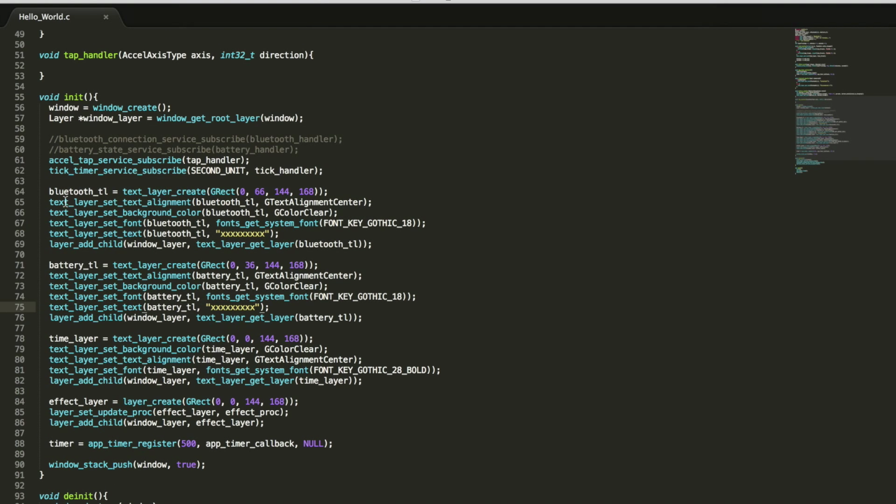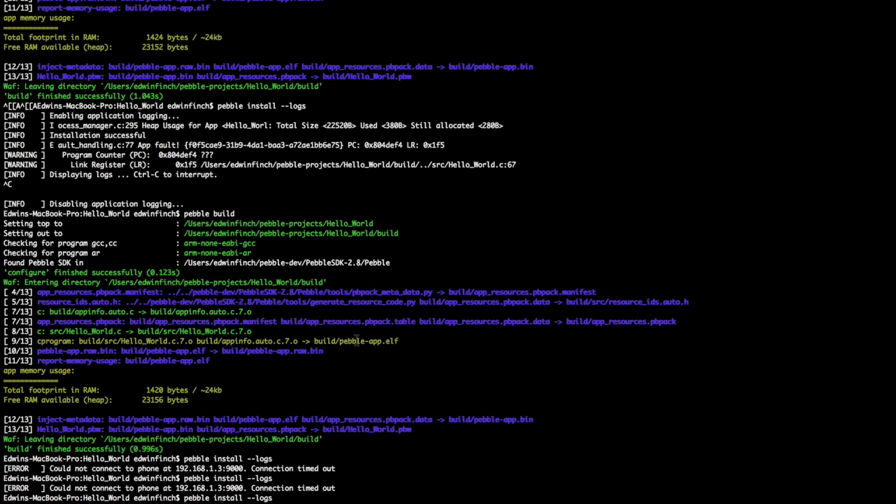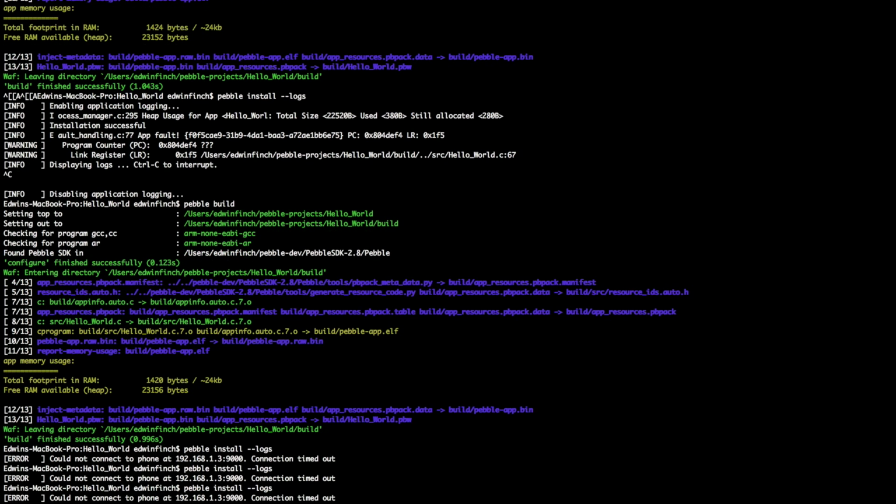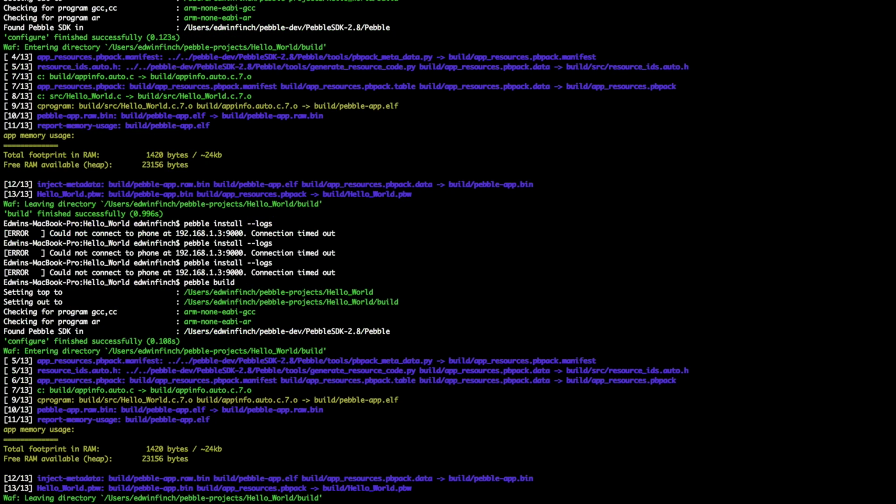So how to use this function, really easy. Just text layer set text alignment, put in your text layer, put in your text alignment. It goes G text alignment, and then you can do left, right, or center. You can pause the video now if you need to add that. You should add it in for all three of your layers so there's no issues there. So we're just gonna build this again for kicks, and we're gonna install it.